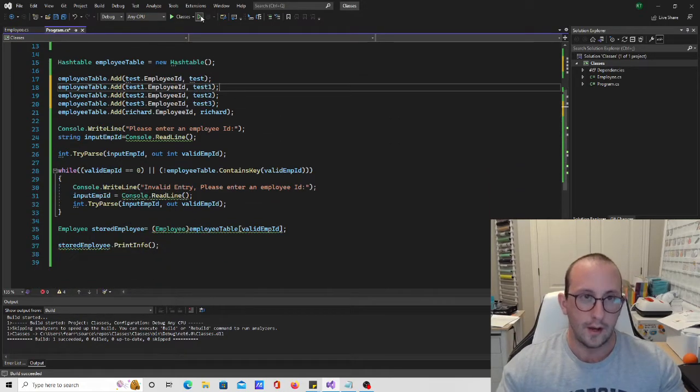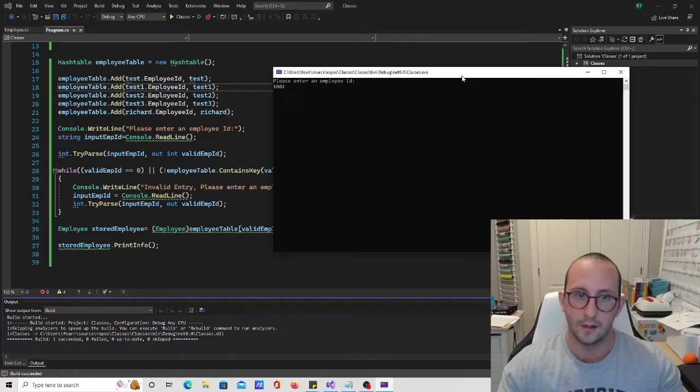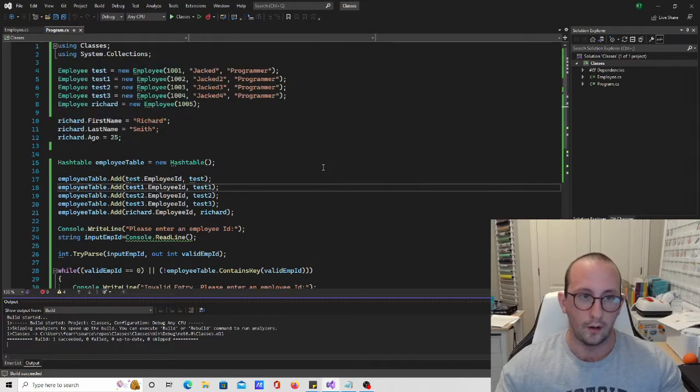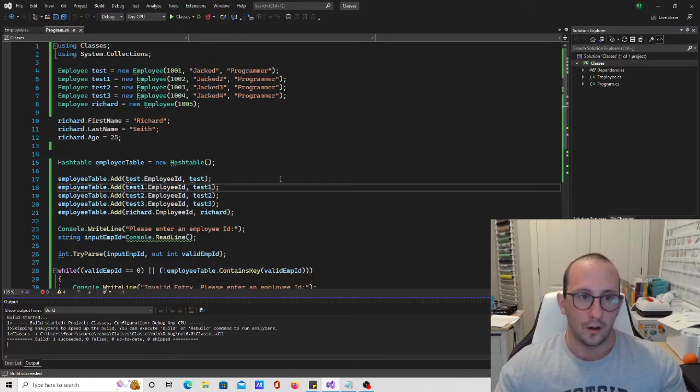So if we go ahead now and put this in here, enter an employee ID, if we put in 1002, we get our JackedProgrammer. So everything is working great, so the searches are working great as well. This would be great if you have some sort of inventory system maybe, and you want to look up specific items based on their item number, and then you're storing the actual item in the hash table.